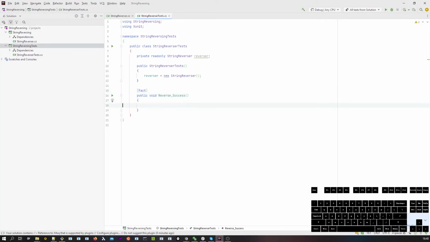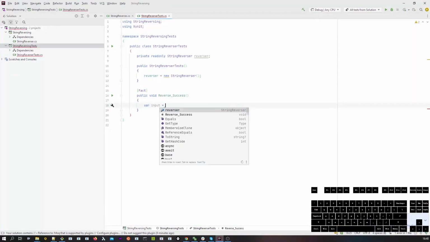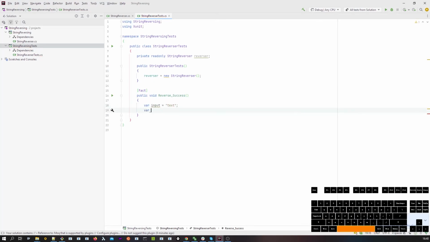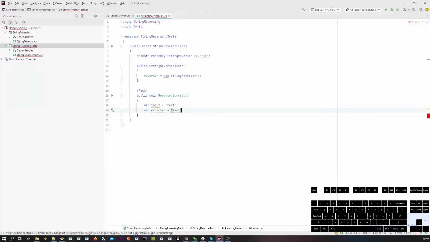A few words about the structure of the test. Any test consists of three elements: preparing data, calling the method under the test, and checking the result. At the preparation stage, we will create an input string which we will pass to the reverse method. There can be any text inside, well, for example, text. At the same stage, we will decide what we expect to receive as a result of processing. Let's create a variable expected containing the reversed string. Okay, preparations are over. Time to call our test subject.